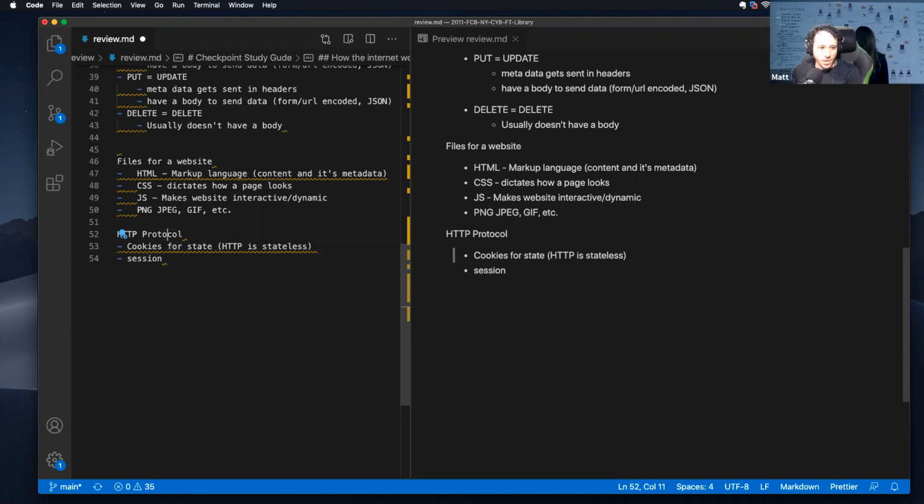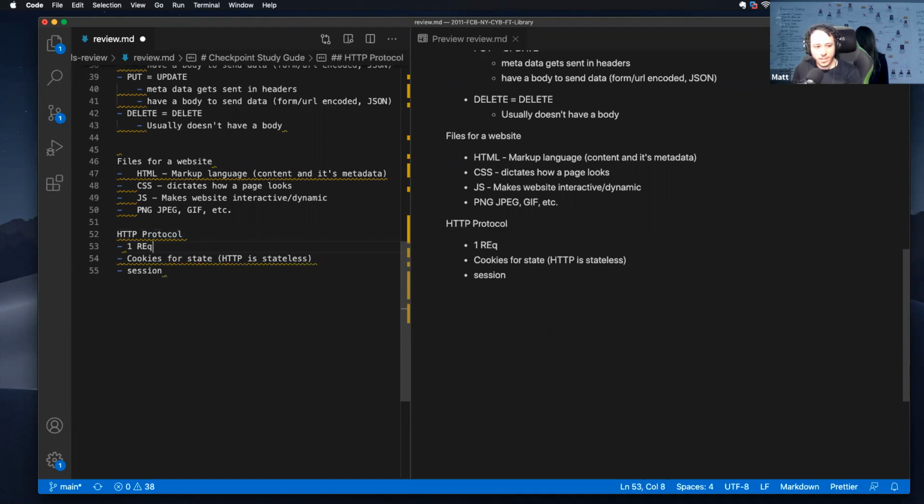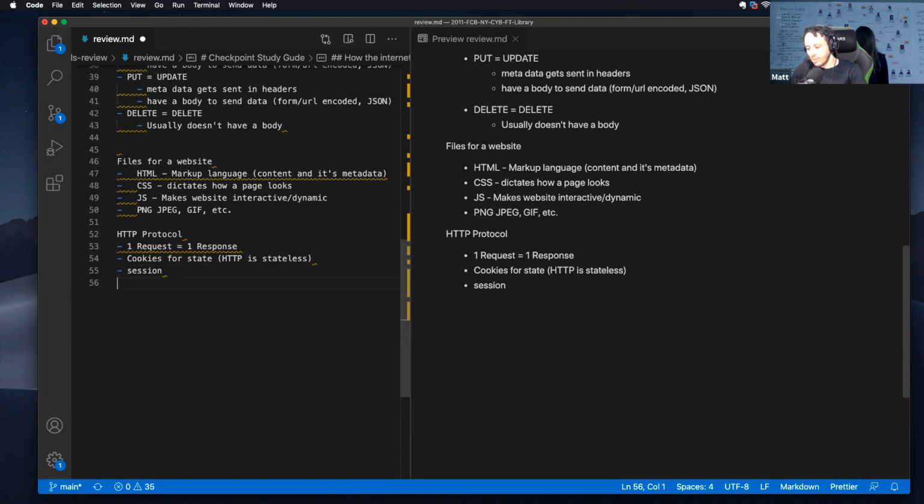Other things that are important about HTTP that we have to remember: one request equals one response only and forever. That's just the way the protocol works. This is usually more annoying for web developers when they're trying to make their web servers push out information to people, and we're like, sorry guys, HTTP doesn't work that way. But for us, it's still important to know: one request, one response.